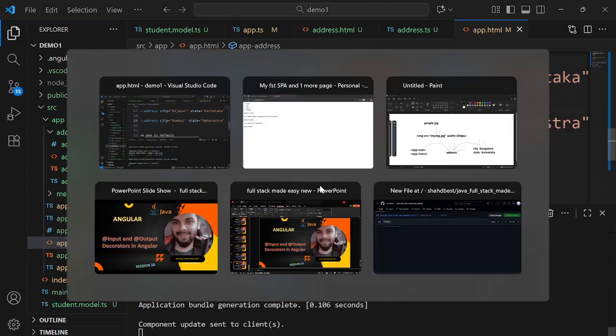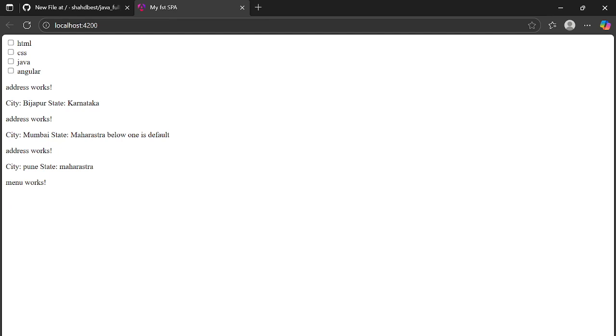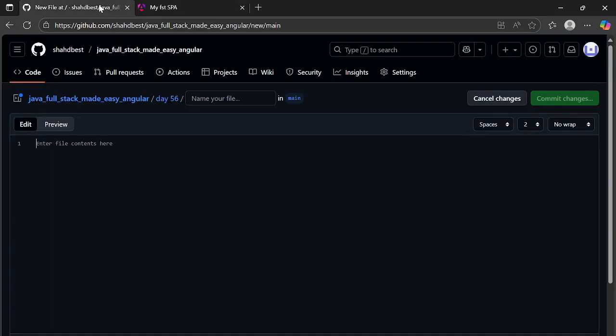So multiple times I'm using the address. You can see that one address takes Bijapur, Karnataka, another address takes Mumbai, Maharashtra, and then the last address takes the default value, that is Pune and Maharashtra. So this way you can make use of the Input decorator, and I hope that it is completely clear to you: how you create a component and how you make use of the Input decorator for accepting the values from the parent.